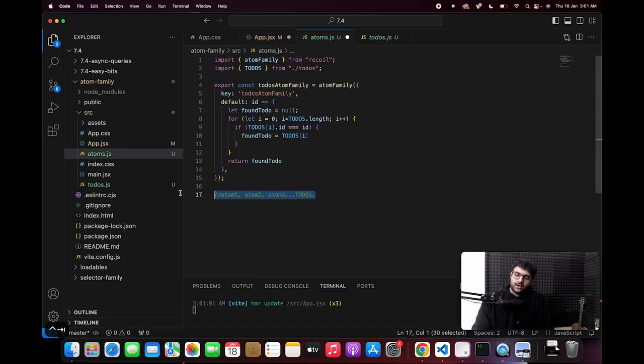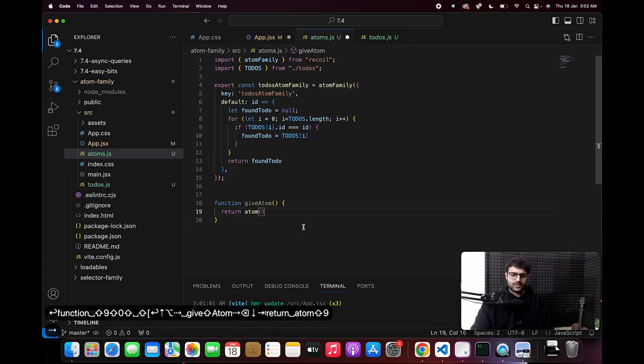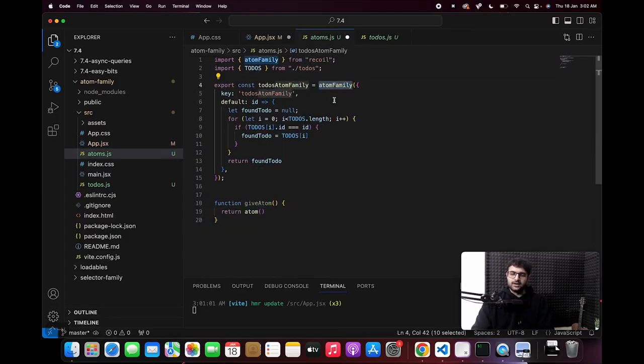So there is no point of you to define these by hand. You need someone else who can create a new atom for you. If you really want to do this in-house and you don't want to use atom family, you can create a function, giveAtom, that actually returns you a new atom. And then call giveAtom of ID here. Then it will work. That's probably what atom family does under the hood as well.